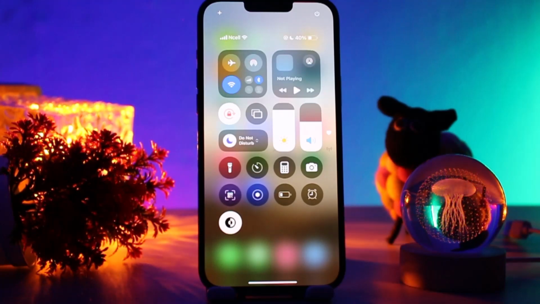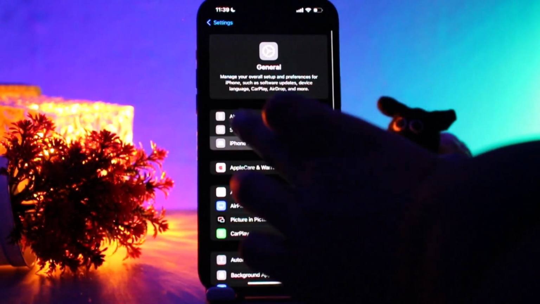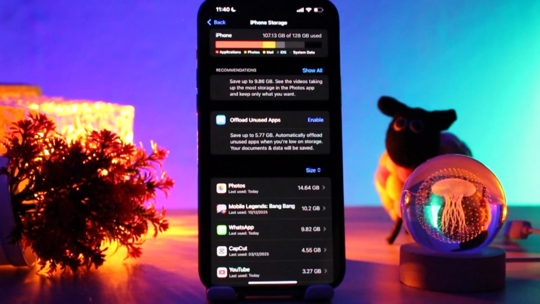Next, check your iPhone storage. Go to Settings on your phone, then tap on General. After that, iPhone Storage. If your storage is full, delete some unused apps, photos or files. Low storage can prevent uploads from completing.